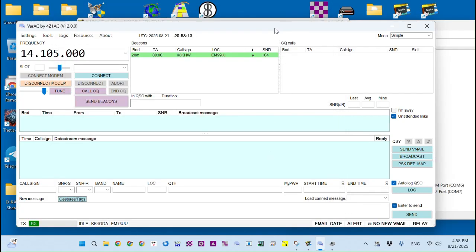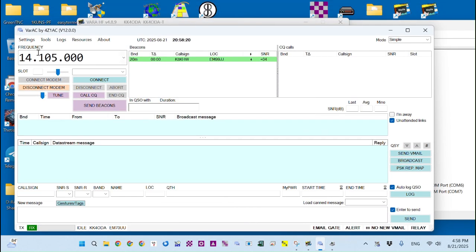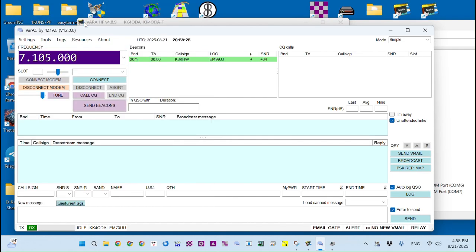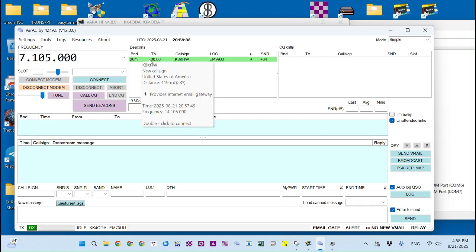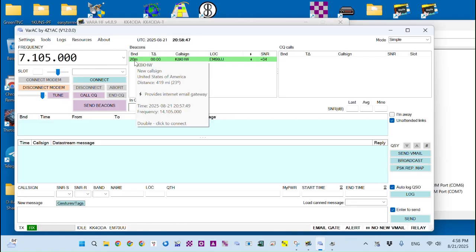Okay. And if everything goes well, you should start seeing, for example right now we are on, let's go to the 40 meter frequency. You see that the frequency is 7.105.0, and we should start getting beacons showing up in this window. A beacon is basically a transmission that anybody can pick up. This beacon was on 20 meters when I had the frequency set to 20 meters.